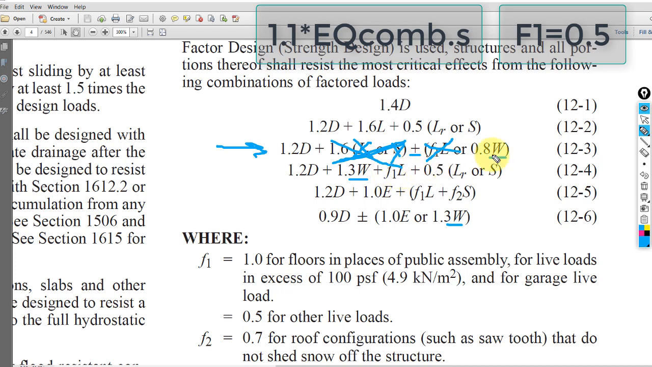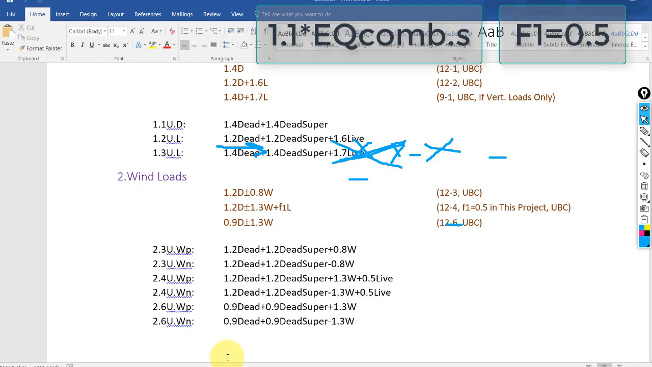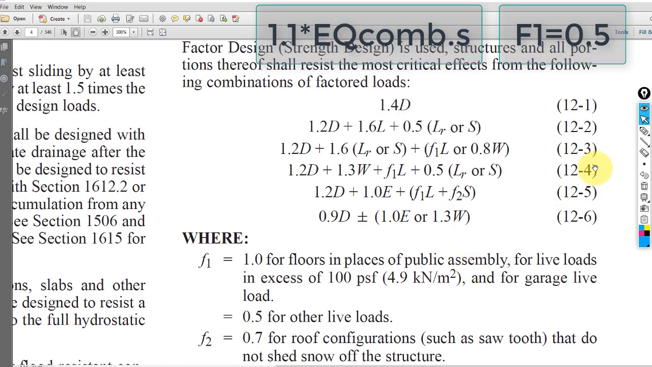So take plus and minus. The wind load will be 1.2 dead plus and minus 0.8 wind. So in ETABS we will take the first load combination: 1.2 dead plus 0.8 wind, and we will take 1.2 dead minus 0.8 wind load.